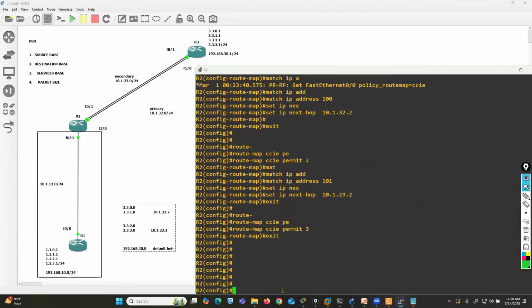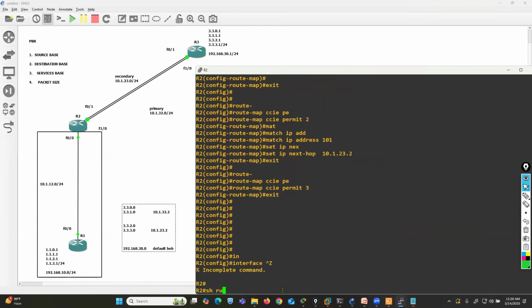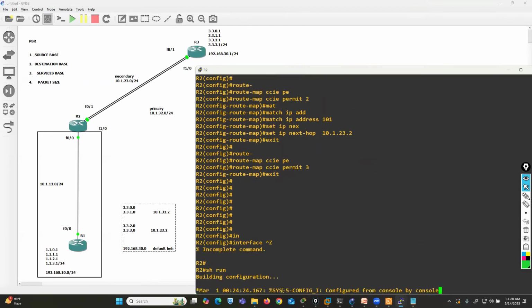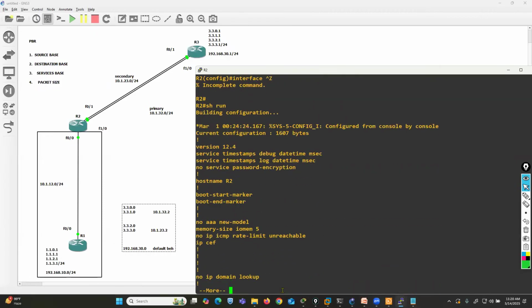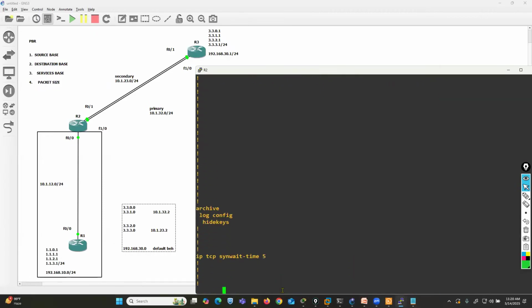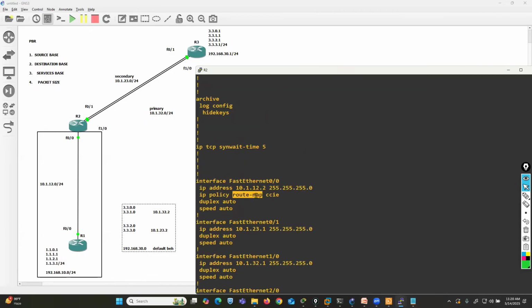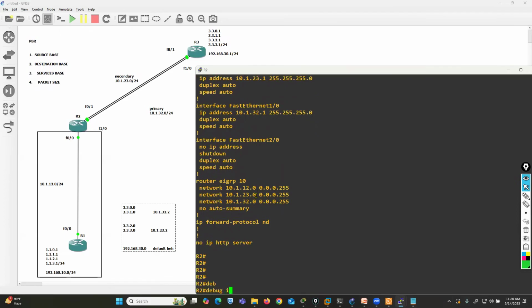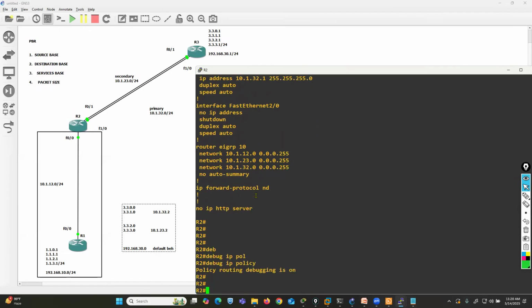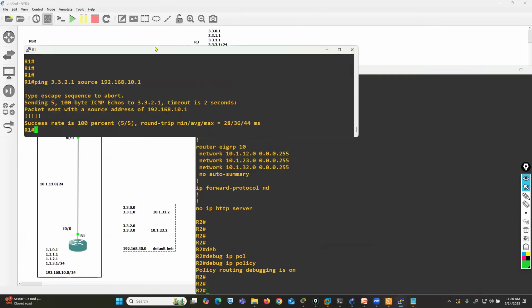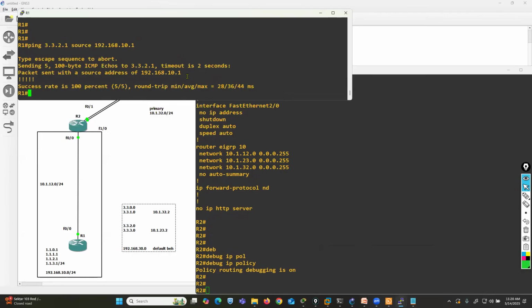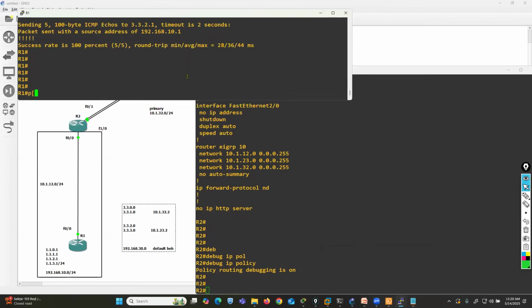Now we can apply this on the interface. I think it is already applied, since I haven't deleted the policy command. Yes, it is applied. So now let's verify. We can use the debug IP policy command, and initiate our traffic from R1.